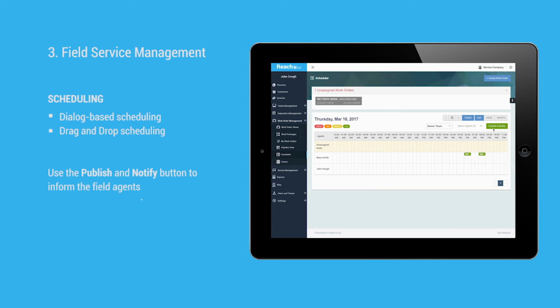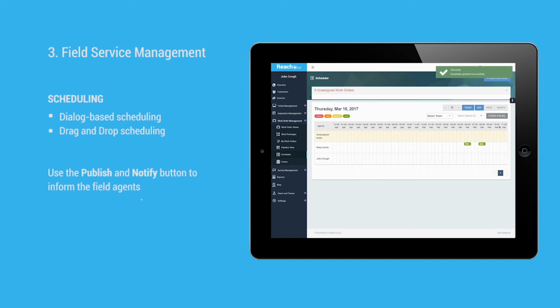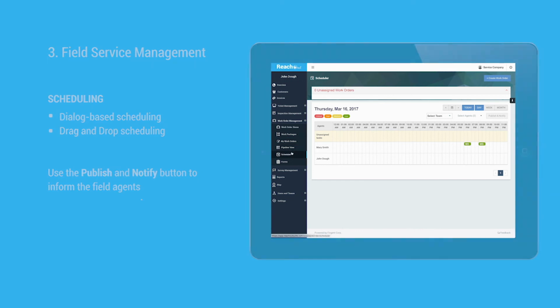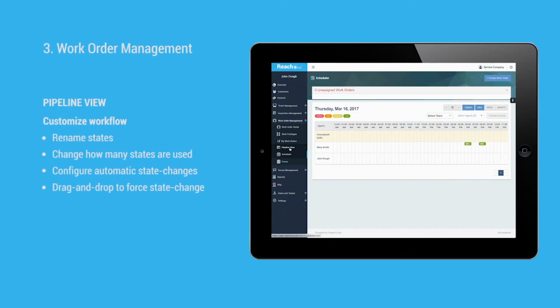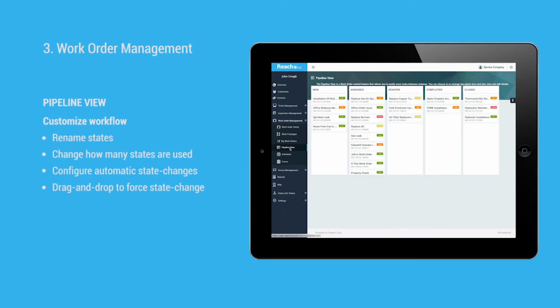And when I finish my assignment of all, there might be many work orders up here before I undertake this step, I can publish and notify. And now that will go out and alert the, in this case, Mary, that she has a new job on her smartphone. Again, just like in inspection, you can look at the pipeline view to manually make adjustments to the automatic workflow assignments.